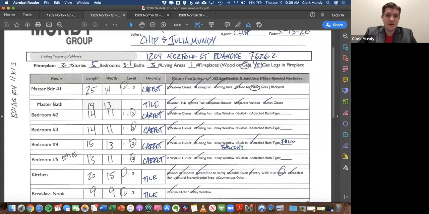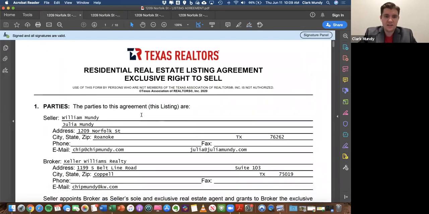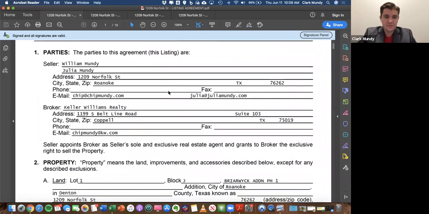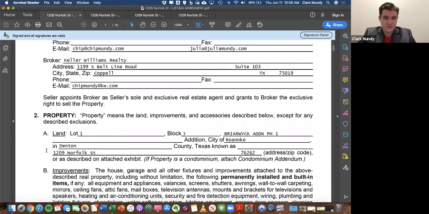All right, so I know that this is in Denton County because here on the listing agreement, if I scroll down on the property right here, it is in Denton County. So for those of you new agents that are watching this at some point and you're just trying to figure out where I'm finding this information, you may know it off the top of your head, you may not. So anyway, that's how we know what the county is.